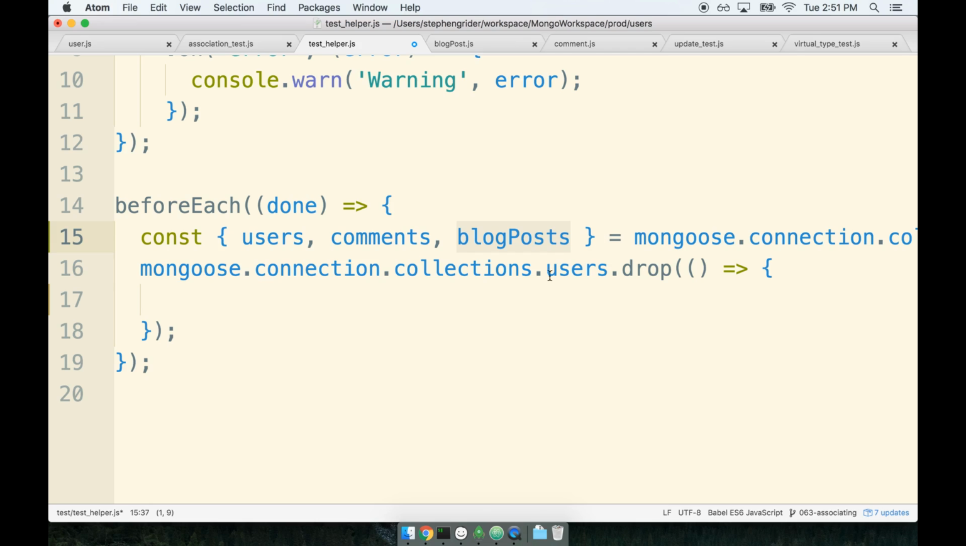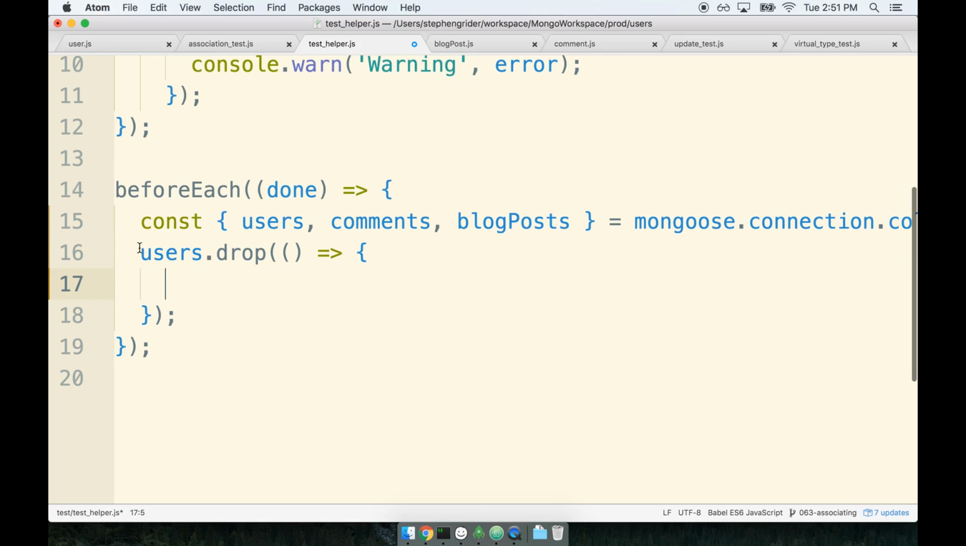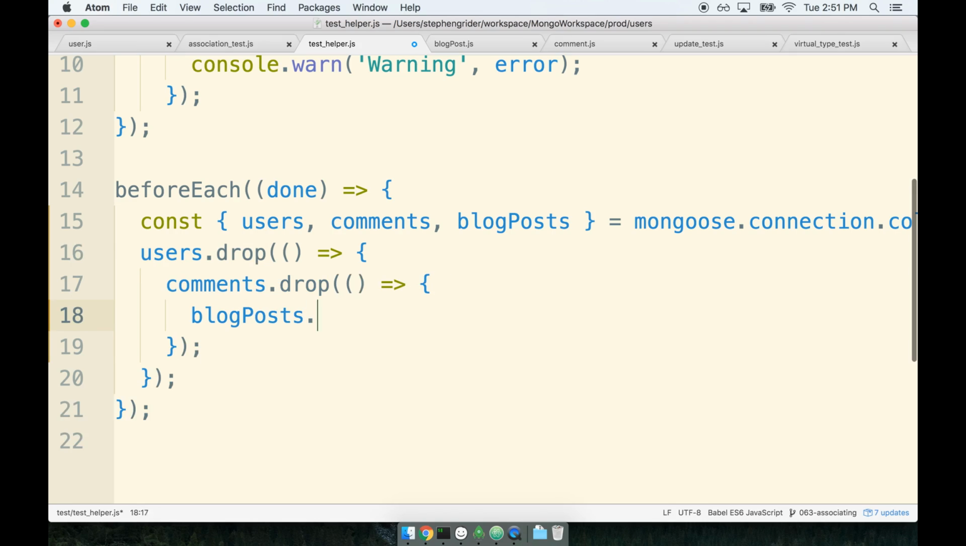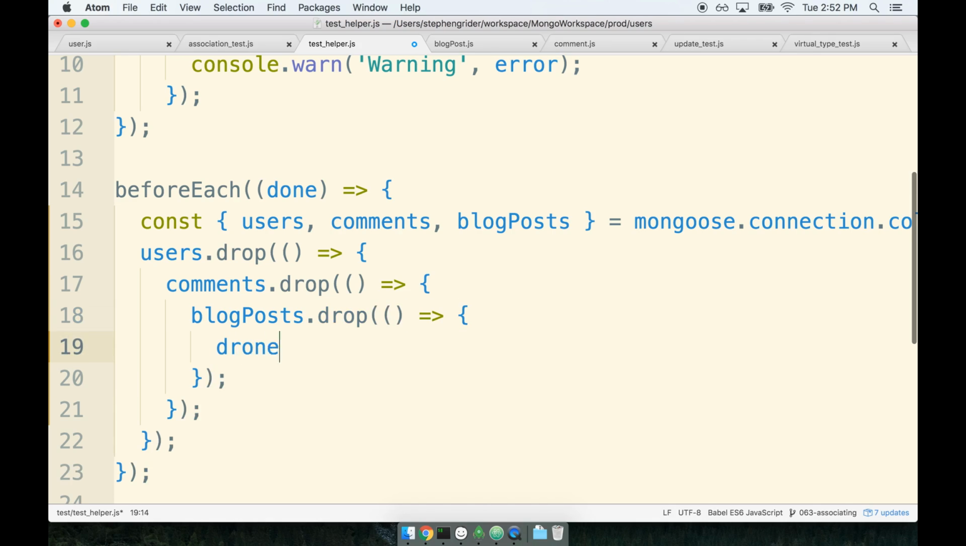Now that we've pulled off these properties, I can condense the existing drop statement to just users. Then inside of here, after we drop the entire collection of users, we can call comments.drop. And then once that's done, we can call blog posts.drop. So just basically drop everything. And at the end, we'll call done.